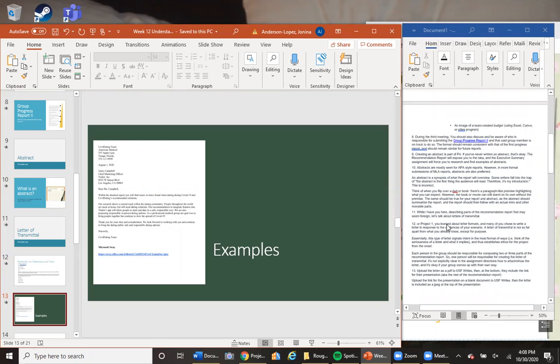Each person in the group should be responsible for composing 2 or 3 parts of the recommendation report. So one person will be responsible for creating the letter of transmittal. It's not explicitly clear in the assignment directions how to attach the letter, and that's okay if your group comes up with their own way, such as this example I have pictured here, where you can upload the letter as a PDF to USF Rights, and then at the bottom, include a link for your presentation, your recommendation report. Let's see if I can bring that up.